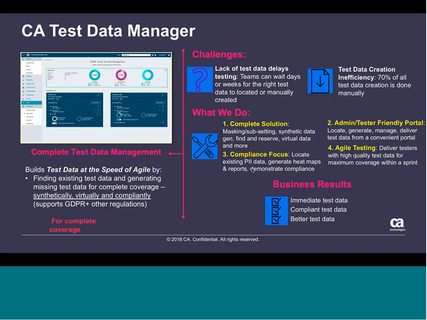We also have a TDM portal that helps you generate, manage, and deliver test data very conveniently. And we are of course agile, and we let you have high quality test data to maximize coverage through our test data generation capabilities.